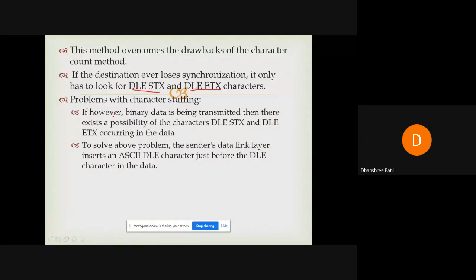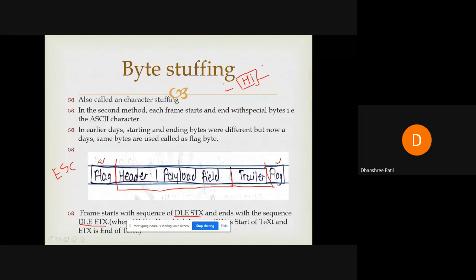Now, what is this drawback? If binary data is being transmitted, then there is a possibility of the characters DLE-STX and DLE-ETX appearing in the data. What this means is that this is the structure, and we are considering DLE, STX as the start flag and DLE, ETX as the end flag. But suppose the data itself contains DLE, STX and DLE, ETX.